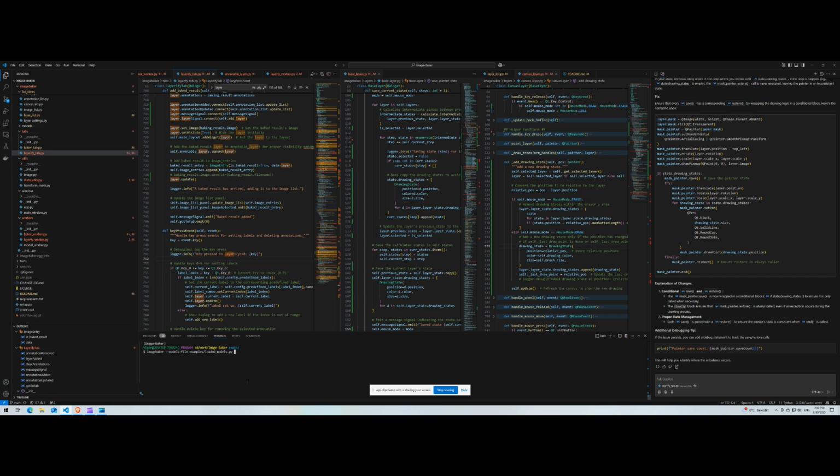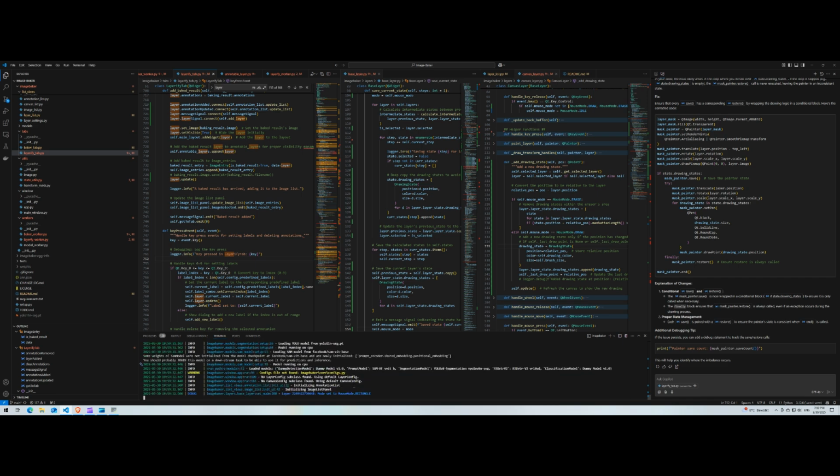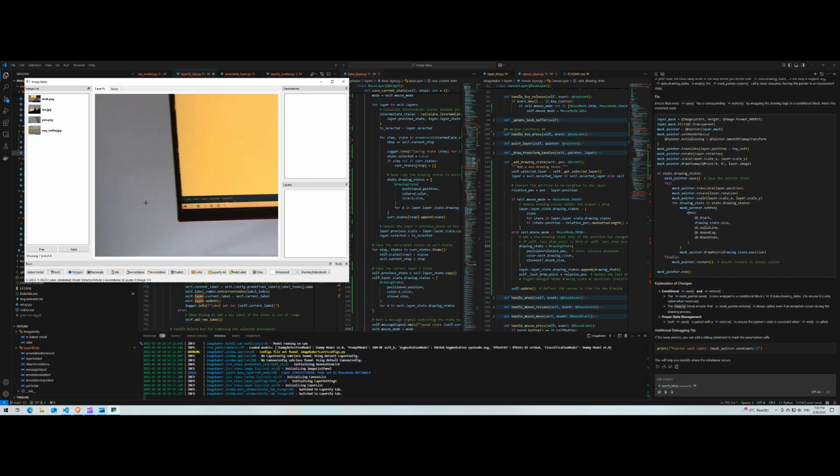With this command, the application will start in a while. Currently it is taking some time because it is loading a few models like the Segment Anything model and then the segmentation model. The application is running right now and let me go through the UI parts.